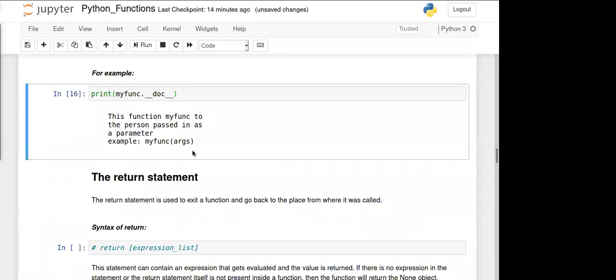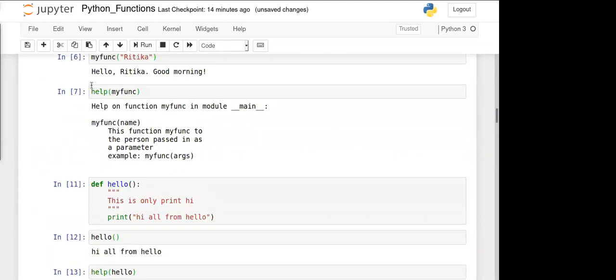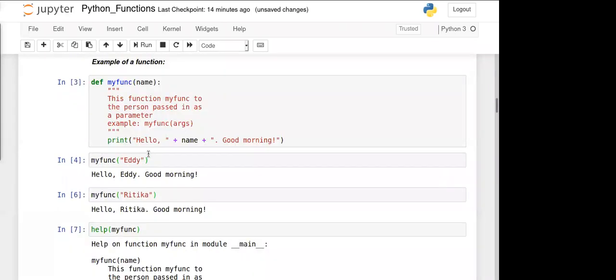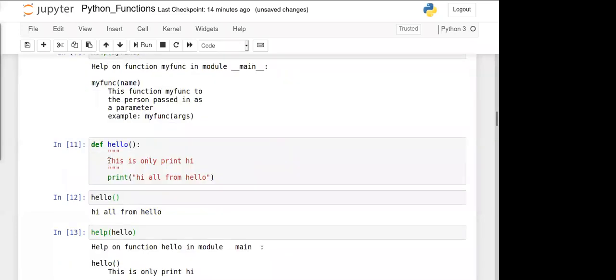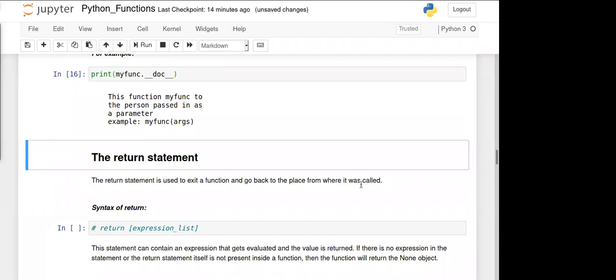And now when you have totally understood the function, the syntax of the function, and how you would be able to define a function here, we have to move on to the return statement. What is actually a return statement? The return statement is used to exit a function and go back to the place from where it was called. So what does it mean?